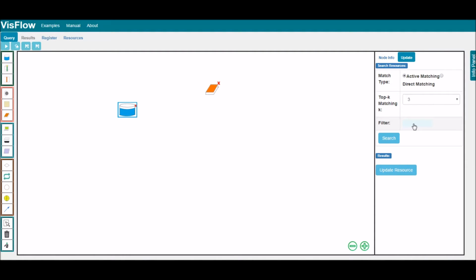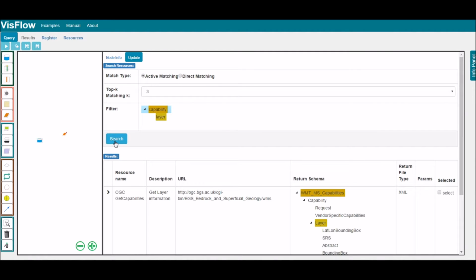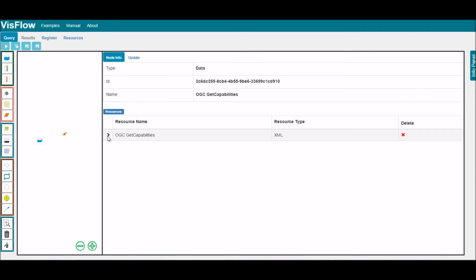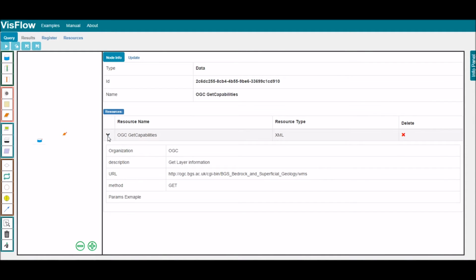For example, the user wants to search for a resource containing an attribute named capability layer. When the results pop up, the highlighted attribute names indicate the matched information. You can click the checkbox in Select and the Update Resources button to configure this icon. The resources will show up in the node information.